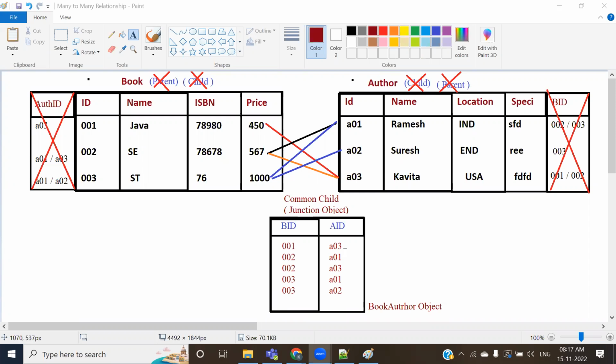All right, let me repeat this once again. What I did is I created a common child, another object, to map this relationship. I created one more object, because directly it's not possible to create a relationship between book and author. Between these two objects, I couldn't directly create a relationship. So I created another object for this, and this object is acting as a common child for both of the parents. This type of object is called a junction object.